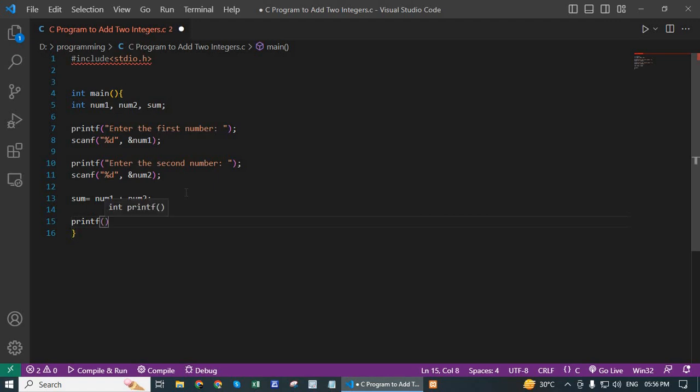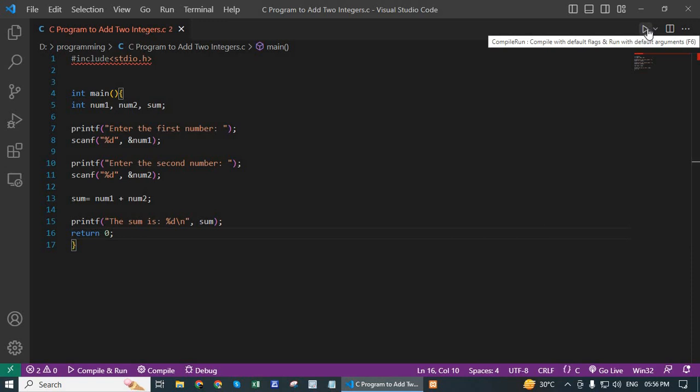printf("The sum is %d\n", sum); Return 0 and save and run the program.